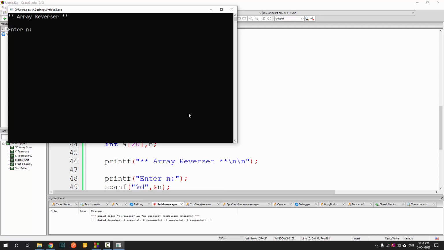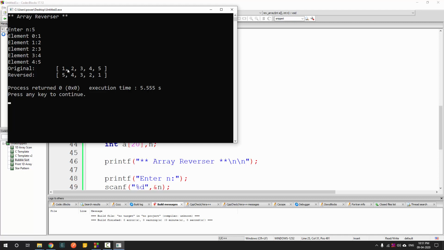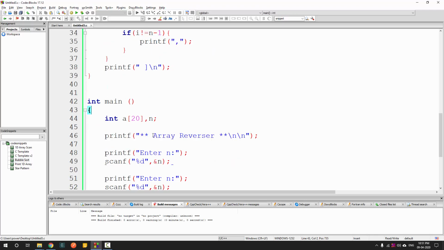Let's take another, simpler example: 1 2 3 4 5. The input is 1 2 3 4 5 and the reversed array is 5 4 3 2 1. Perfect. I hope you have understood what I have done over here.